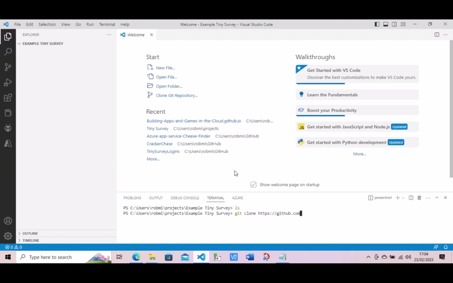because that's where GitHub put their stuff, and there is an organization for this book called Building Apps and Games in the Cloud. B-U-I-L-D, building hyphen apps hyphen, is it with a capital A? No, and games hyphen in the. Now if it goes wrong, then I'll just cry.